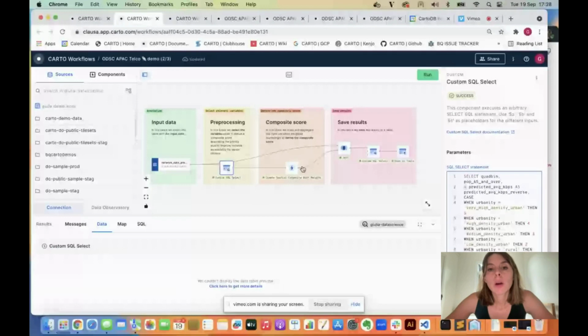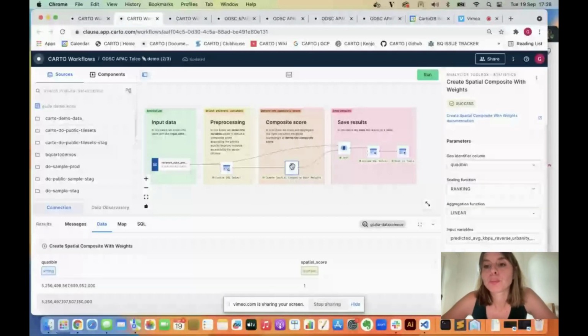If we do this, then we can call this component. And you can see here we need to specify the different input parameters. For example, which scaling function, how do we want to scale the data? In this case, we're saying that we are transforming each variable to its percentage rank, because we have a variable that is an ordinal variable, the urbanity level.